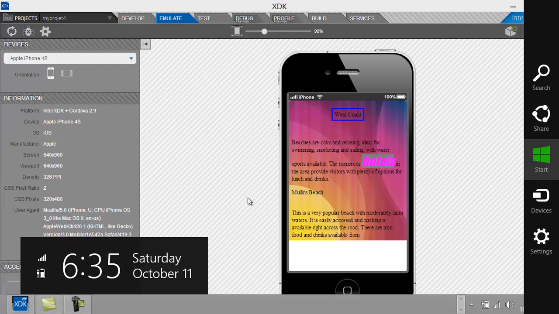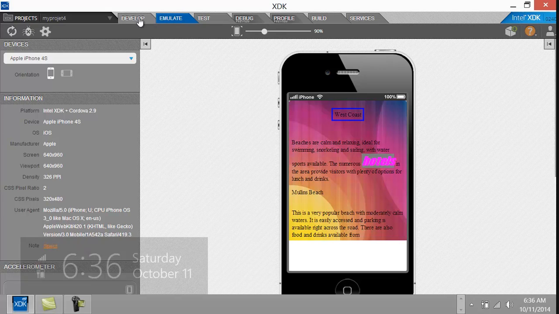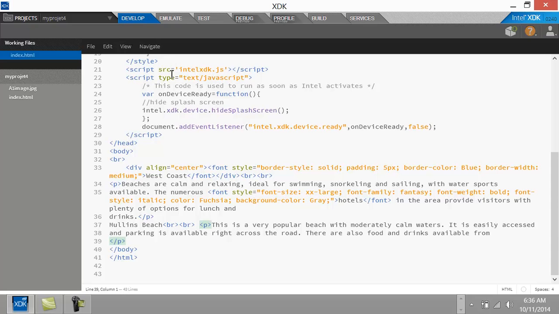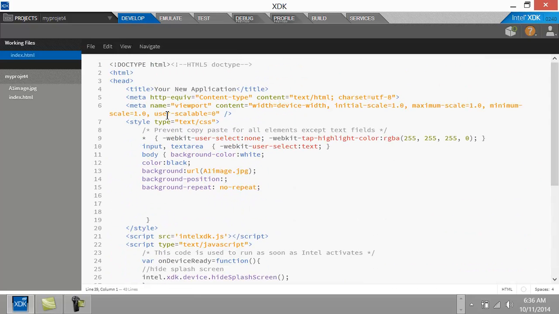So let's just look at what we did again. We used CSS inline coding, and we also used CSS internal. And let's click back on develop. And remember that internal means that your CSS code will reside in the head section between the style tags. And that's our lesson for today. Until next time, thank you for listening.